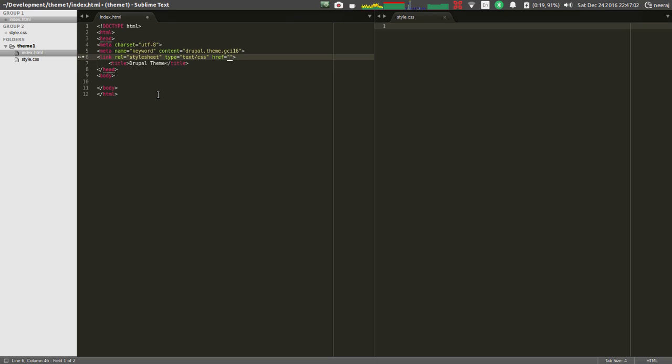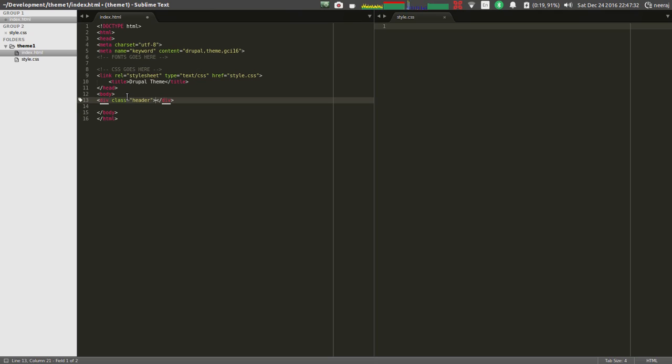So link style.css. You can also give it a comment that CSS goes here, like this. And if you want to add some custom fonts, you can add them here. So we can now begin with the body part. First of all, we can create a header for the theme. So basically we are creating a website first. So for the website we are creating a header.